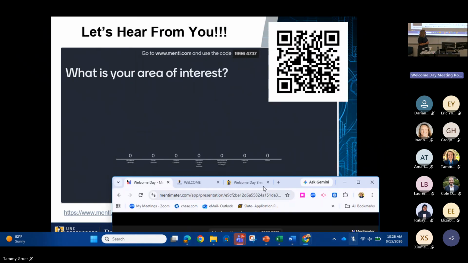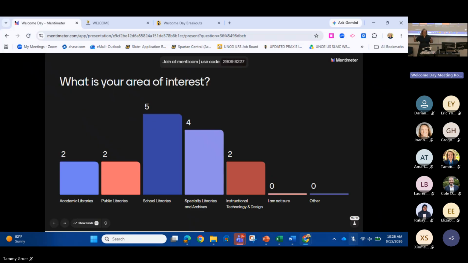So let's see. Looks like we have quite a few in the school library area. You'll meet your whole team here today in person. We have quite a few archives. Dr. Post, you've got some friends today. Instructional design, instructional technology. You will meet Dr. Shanley today. She'll talk about that program, her and Dr. Nadir.